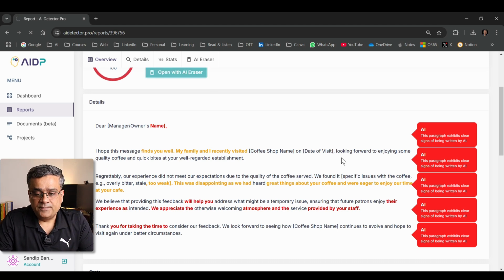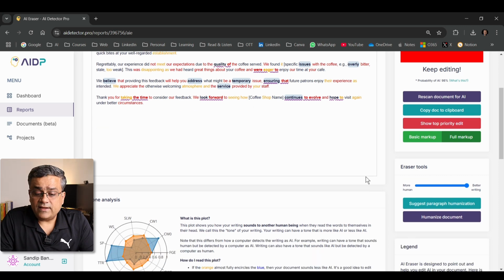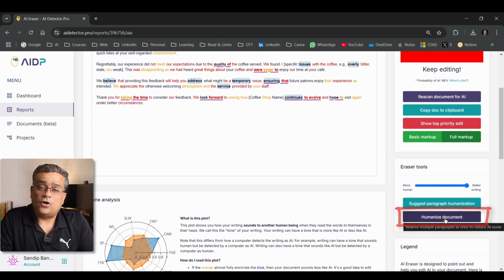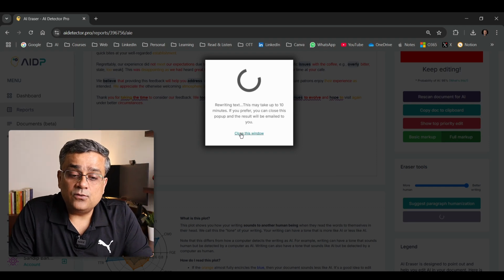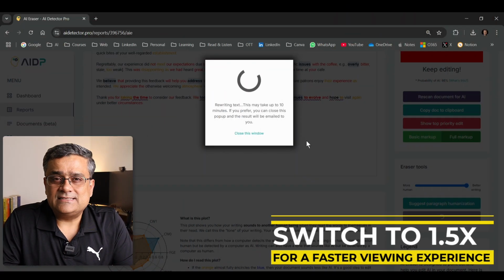Let me click on that. And you'll be able to see currently it is showing word by word, line by line, what other things are there. Now, if I click on this particular option, humanize the entire document, then it will work on it and it will change this entire text to a human sounding message. Now, as per this particular prompt, it can take up to 10 minutes, but it doesn't take that much.